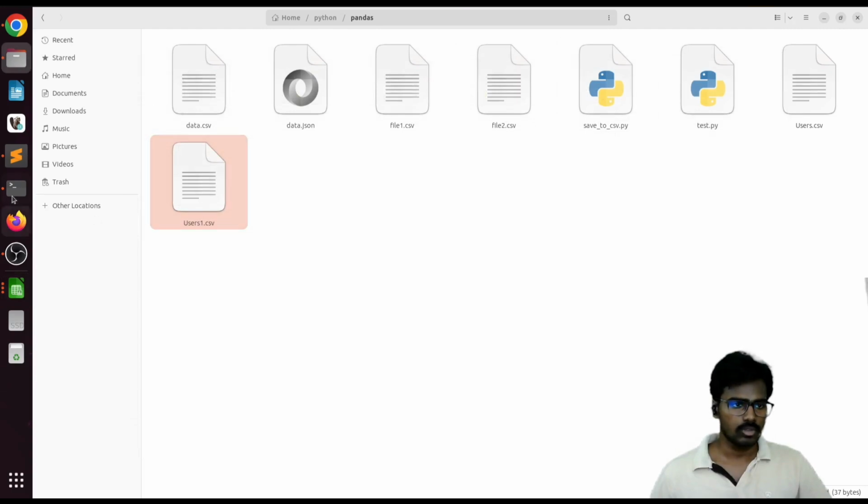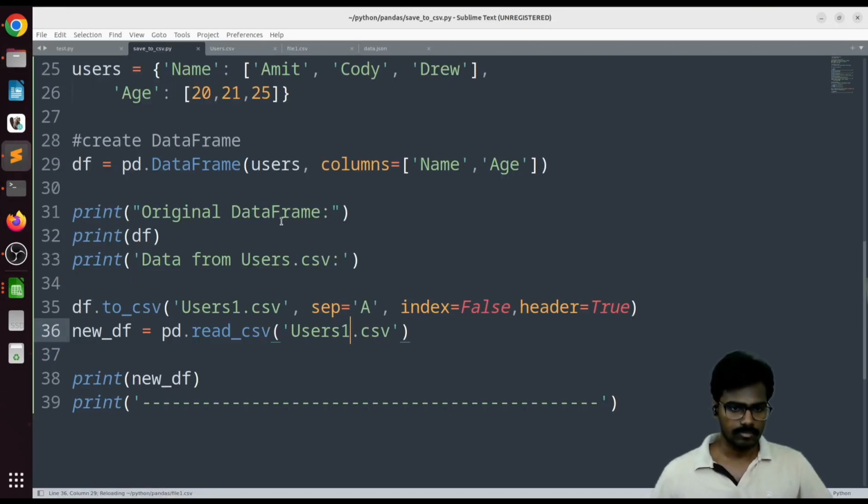So this is how you can save a data frame into a CSV file.